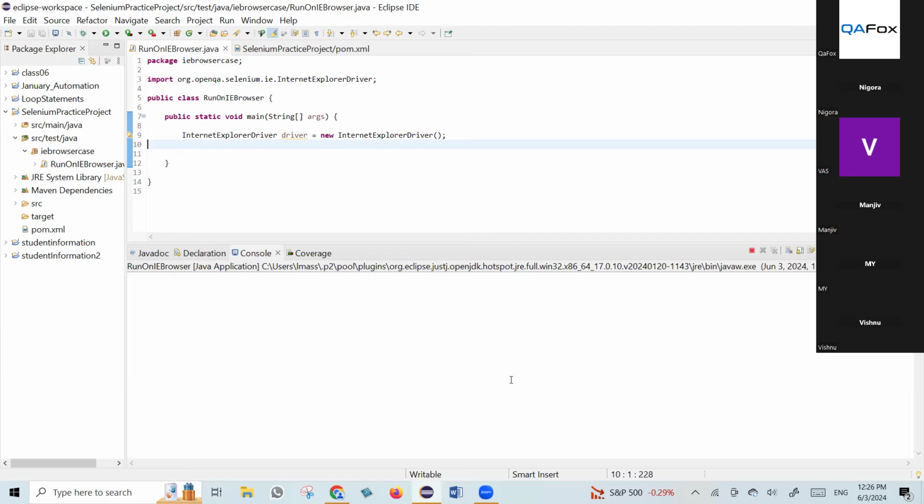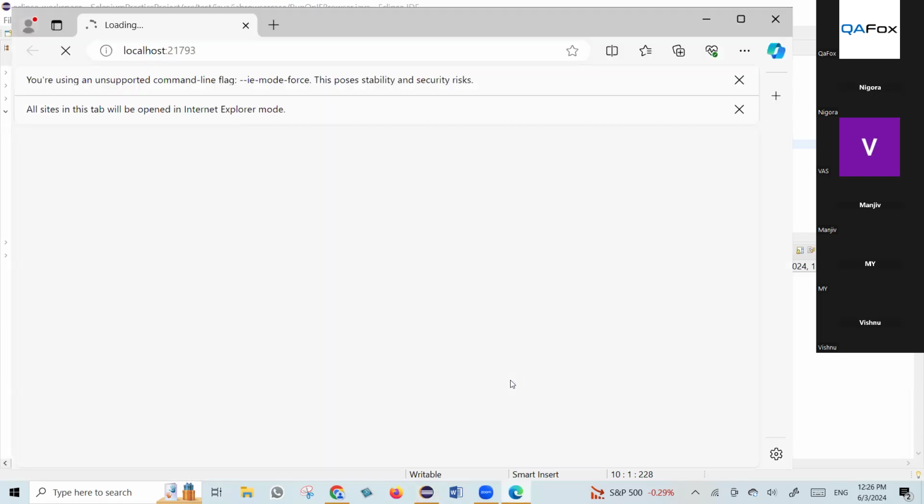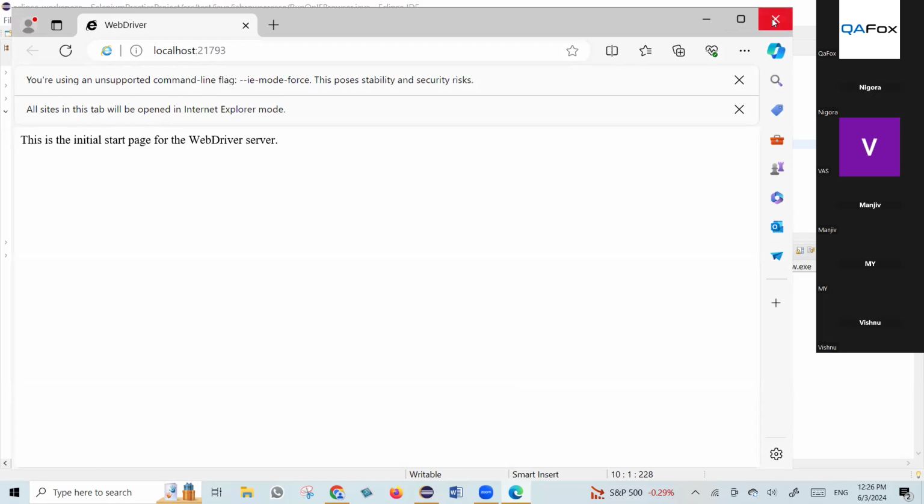Yes, that's it. See whether the script is running or not in the IE browser. Will the script run on the IE browser, yes or no? IE browser is launching. Is this the IE browser or Edge browser? This is the Edge browser, I think. It's Edge. It's actually loading in the IE mode of the Edge browser, but I can't see the logo here.